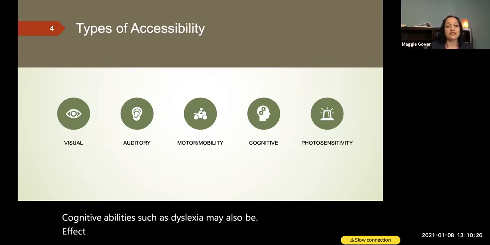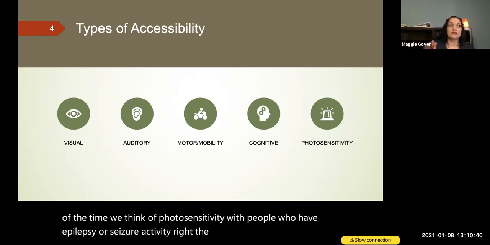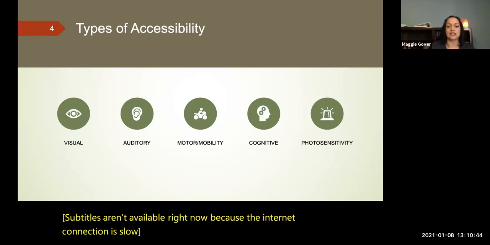Cognitive abilities such as dyslexia also affect someone's accessibility, right? And photosensitivity. Most of the time we think of photosensitivity with people who have epilepsy or seizure activity. However, photosensitivity can also be inherent in some migraine problems and things like that. So these are the kinds of things we think of as persistent accessibility challenges that an individual might be dealing with for a long term.